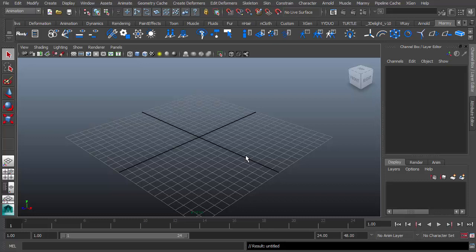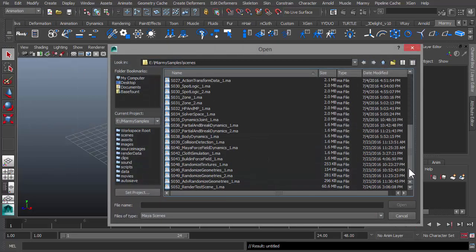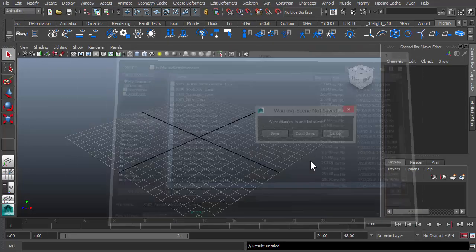Hi, in this video we're going to talk about how to bake your simulation into the animated characters and get the animation data from each one of the agents.